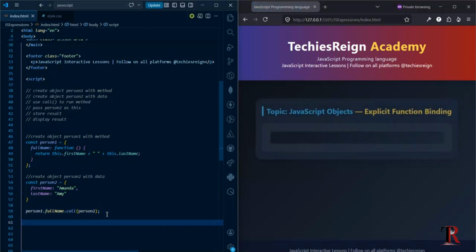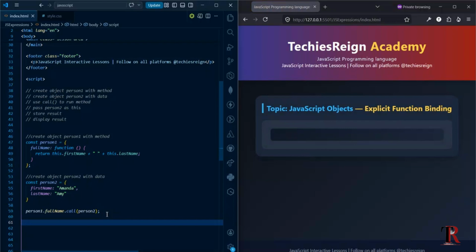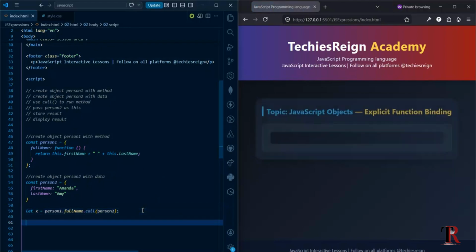And now that I have this, I can just go ahead and store the result. How do you do that? Let me represent it by x this way. And now that I've stored the result, it's time for me to display the result.